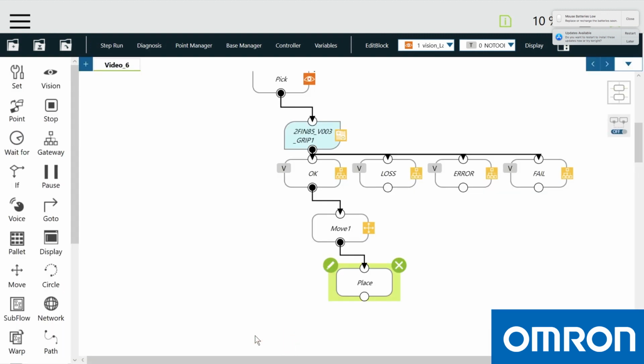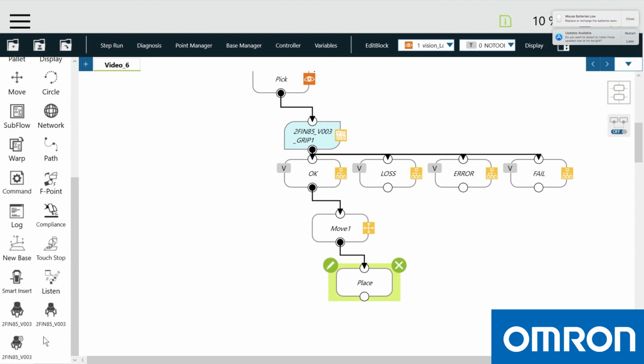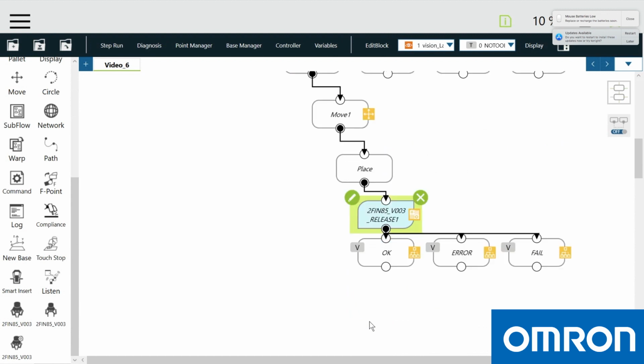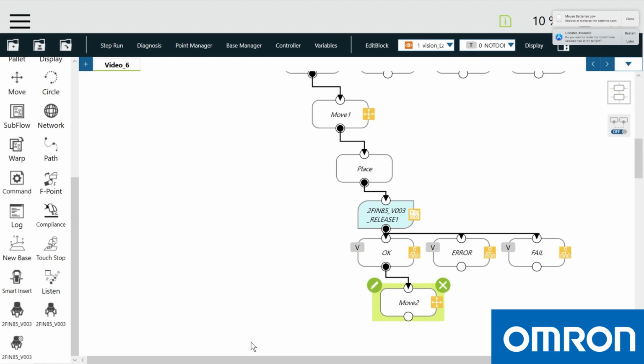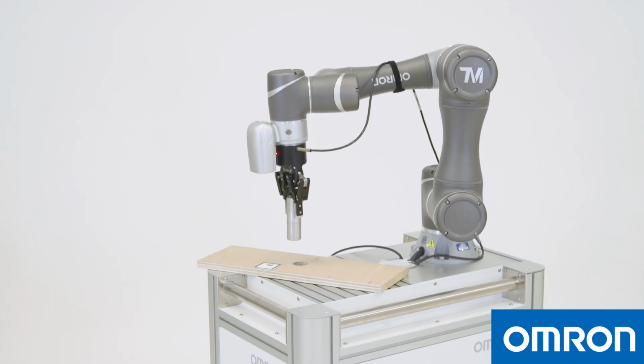To open the gripper, repeat the same procedure as the one for closing the gripper, except this time, use the Open node. Create another Move node and change Z to -200 again. Now let's run the project.